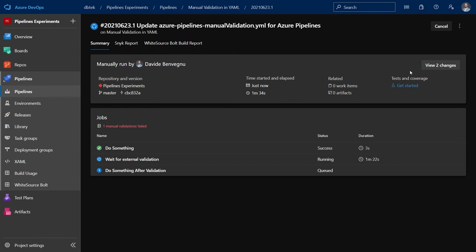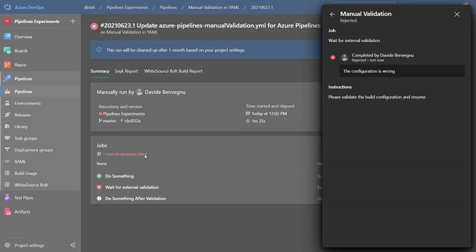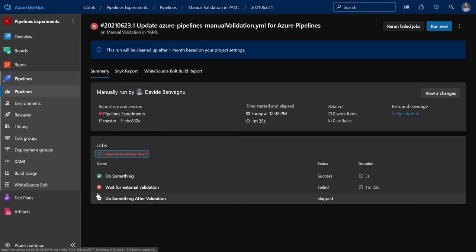So when I do so, you'll see that the manual validation is marked as failed. And if I click on it, I also know the reason why, because it's the comment I've written and also who did that, who rejected. And you can see that the third job has been skipped because, of course, the validation has been rejected, so there's no point for the pipeline to continue.